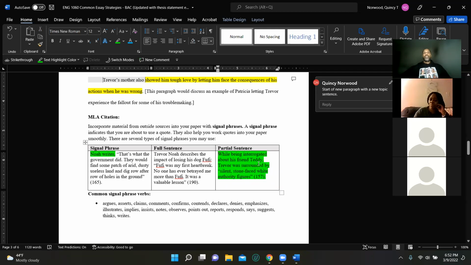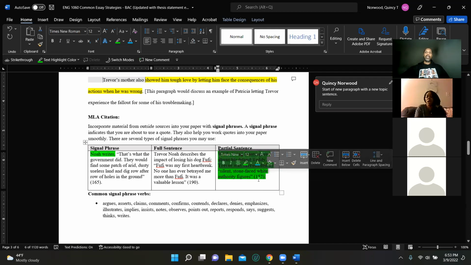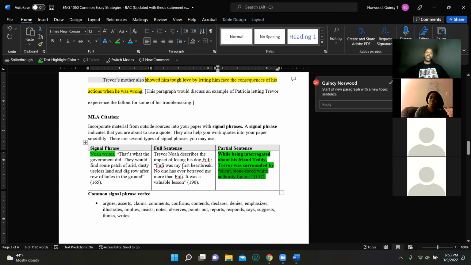Okay. So this first part is your own wording, right? But you just wanted to capture it exactly how it was in the book, right? Okay, so that'll be a partial sentence quotation.